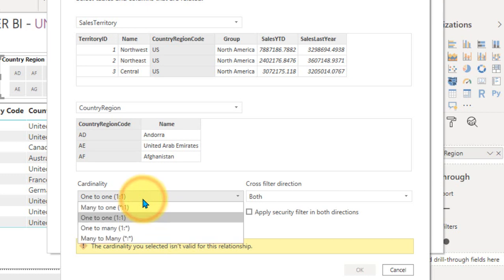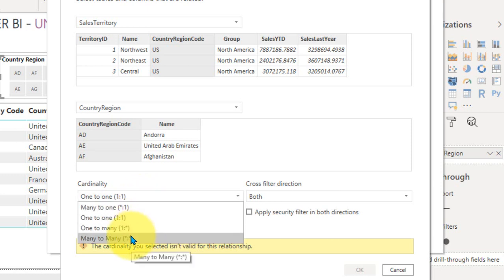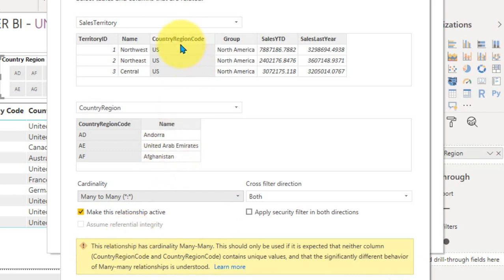The last one is the many to many relationship. There may be cases where the top table has many records and the bottom table also has many records. In that case, you can use many to many. If I select this one, it gives information that this relationship has cardinality many to many. This should only be used if it is expected that neither column, country region code here and country region code here, contains unique values, and that the significantly different behavior of many to many relationships is understood. We'll walk through all of this later in this video.